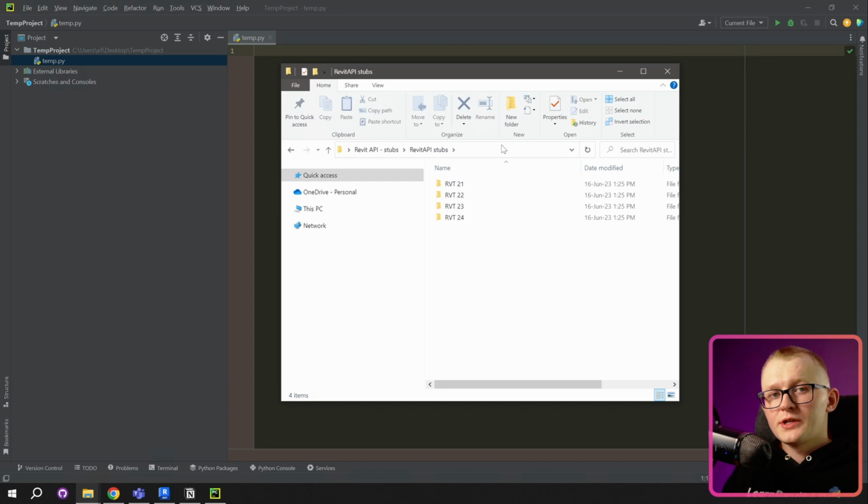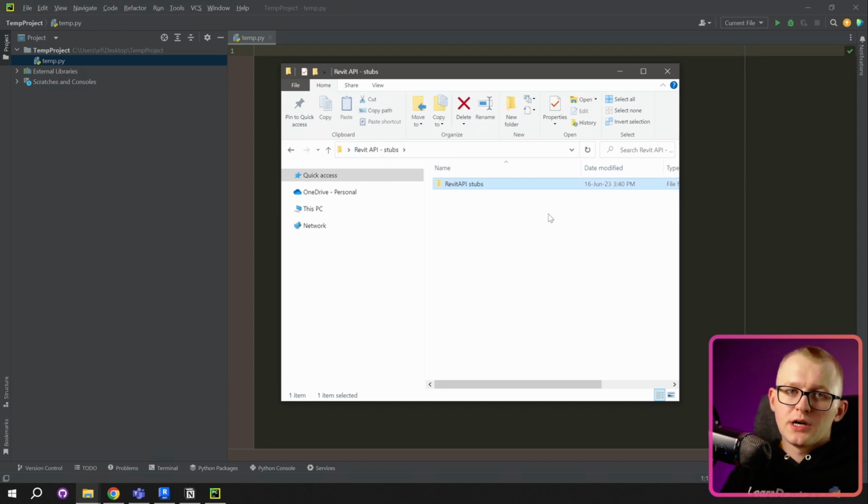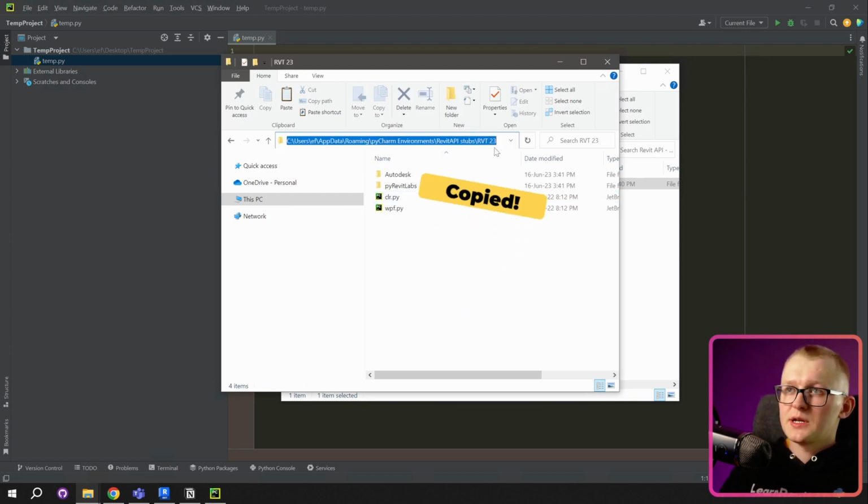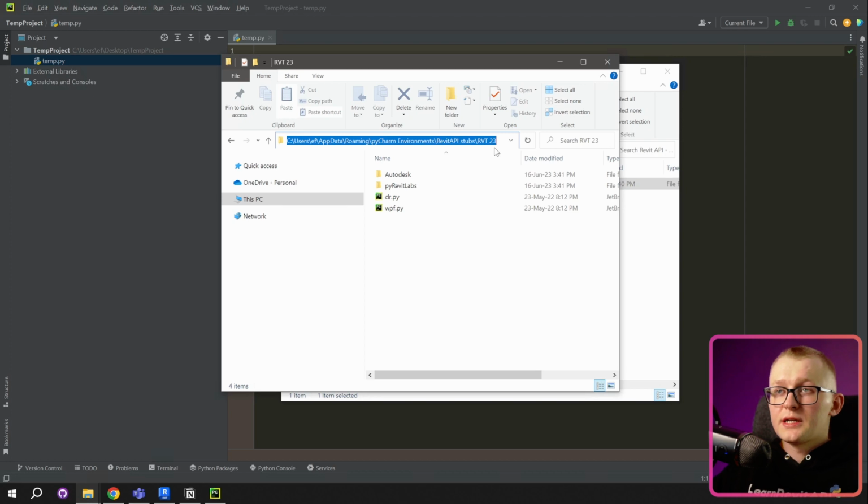So once you download them, we need to place them somewhere secure. I will place them in the same folder we created in the app data for our environments. Place it here, and then we can open it, and you can select which folder you need for your Revit version. Since I'm working in Revit 2023, I'm going to select that one, so we can reference it in our PyCharm interpreter. And this will make it possible for Revit API autocomplete to work.